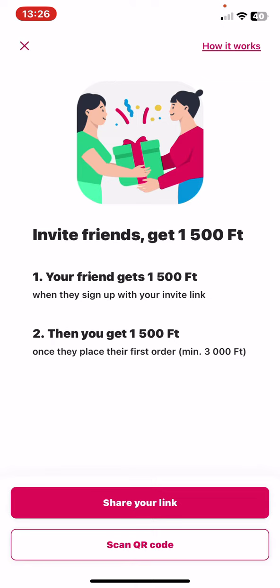So here's how you should do that. You can either share your link with them, or you can scan your QR code and share with your friends through that.